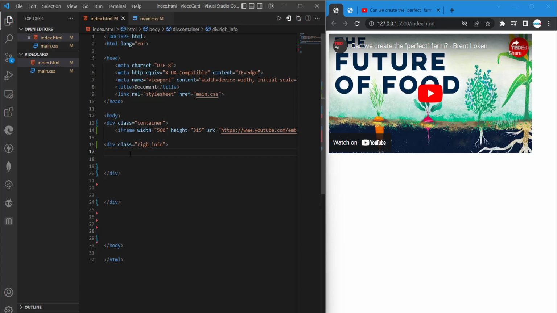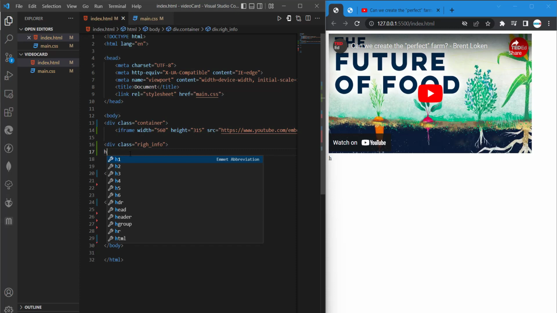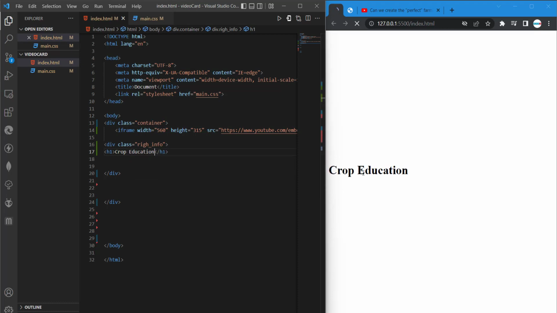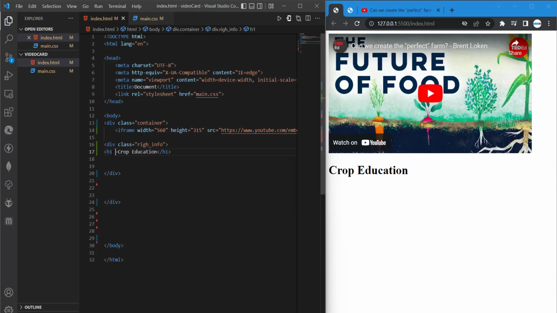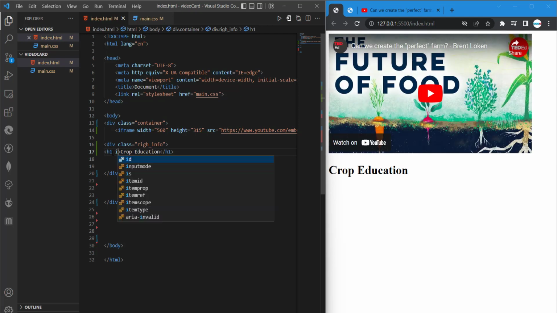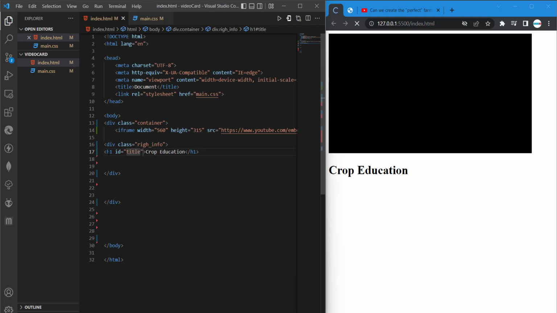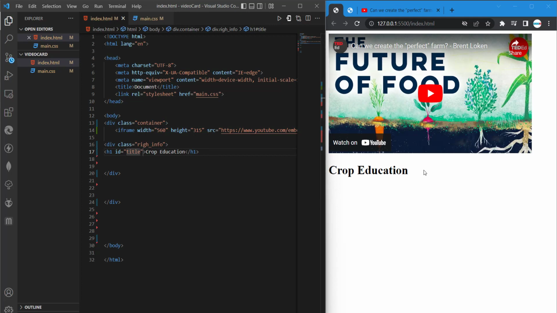Inside this container I'm going to start with our title, which is the h1, and inside it I'm going to type crop education. Then I'm going to give it an ID, I'll call it title. This is going to help us work on this title alone.